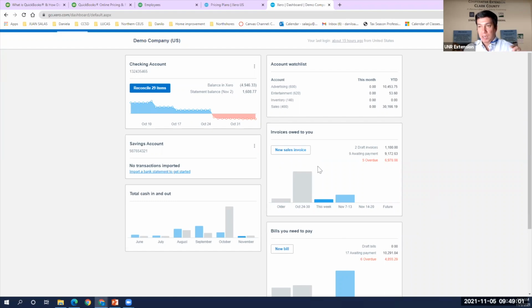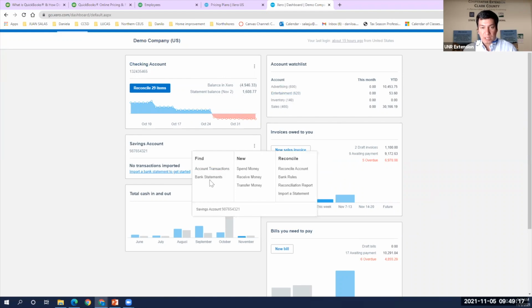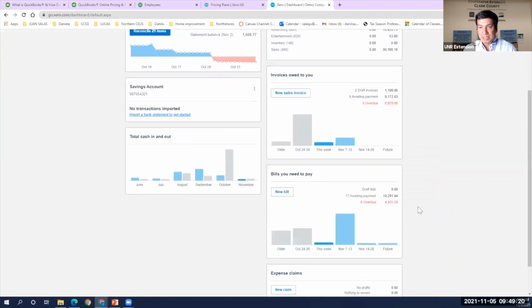So the dashboard is kind of a mix between Wave and QuickBooks, because it has a lot of windows, a lot of information, but they try to make it more dynamic, more appealing. You know, the colors are nice. I'm pretty sure you can customize everything in here, from colors to the rules to the way it's presented.